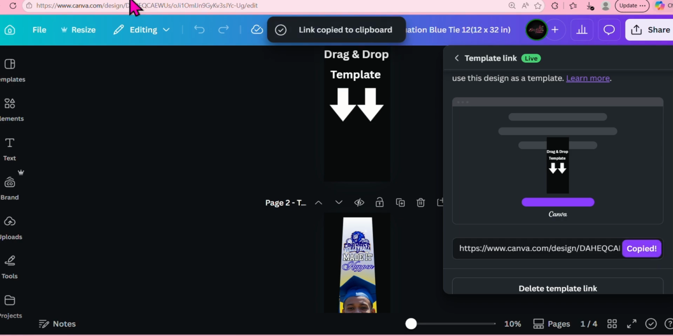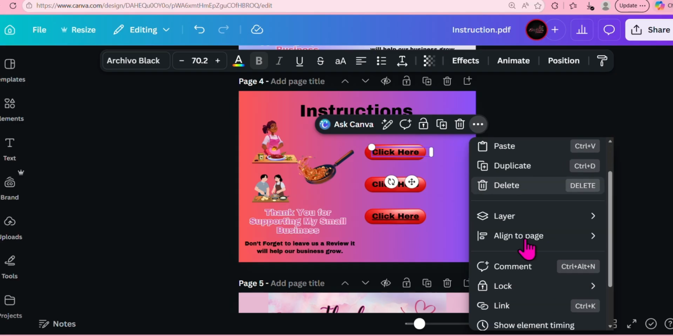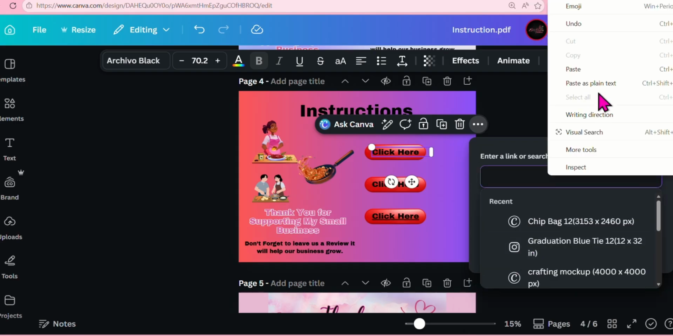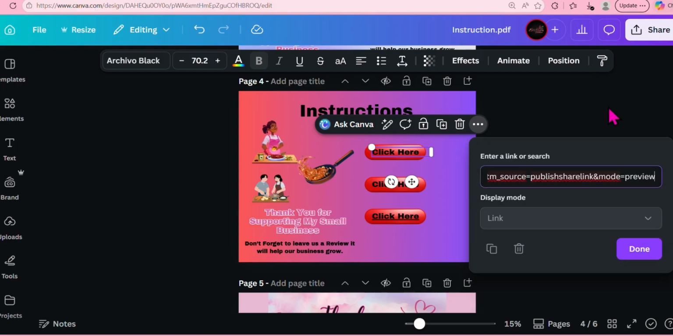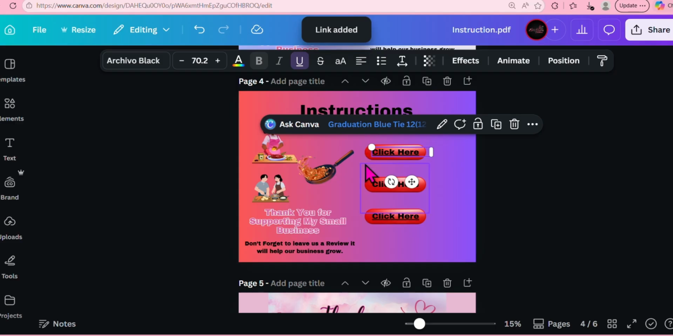Next, hit Copy Link. Now we're going to bring it all together. Head back over to your instruction sheet. This is where you're going to connect everything for your customer. Click on your button, right-click, and you'll see a panel pop up. Scroll down, click Link, and you'll see an empty box. Paste your template link right there and hit Done. And just like that, your button is now clickable.